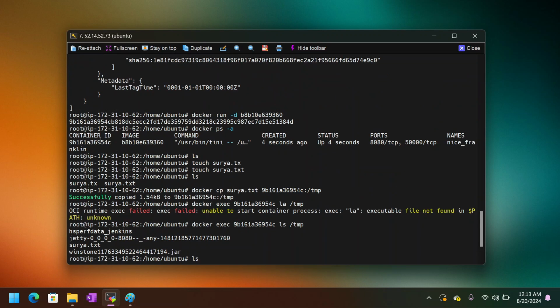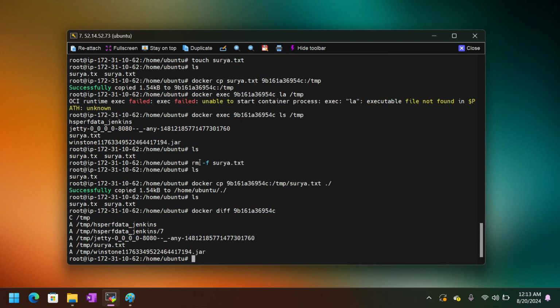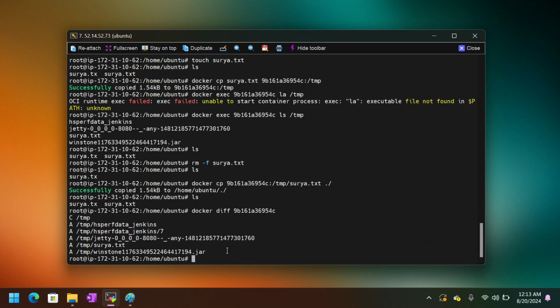This is the container ID. So I'll paste it here. So you can see it gives me all the things I have done. You can see I have copied this one. It gives us everything that has been done. So this is the command: docker diff container ID.